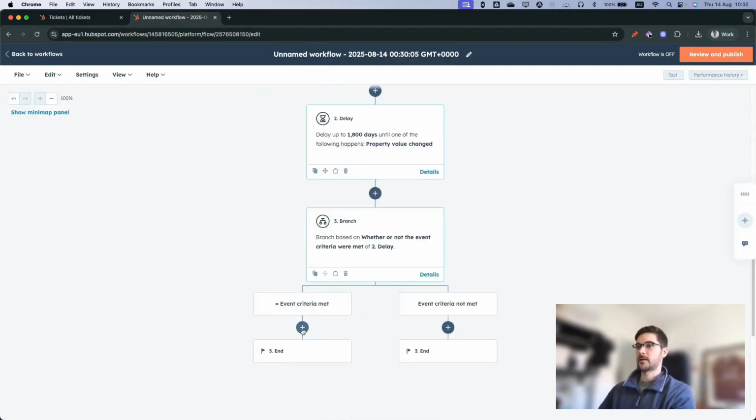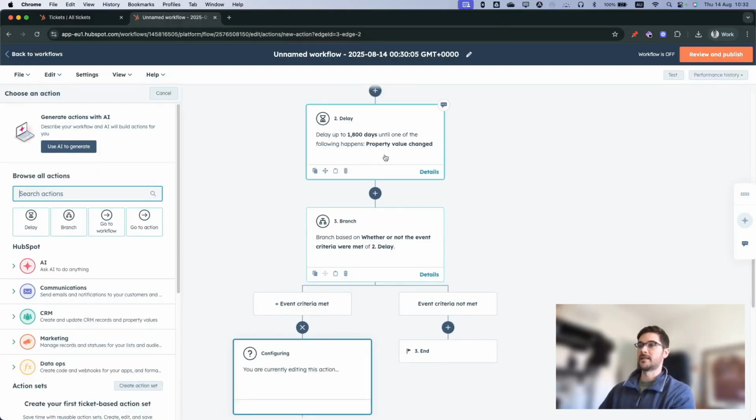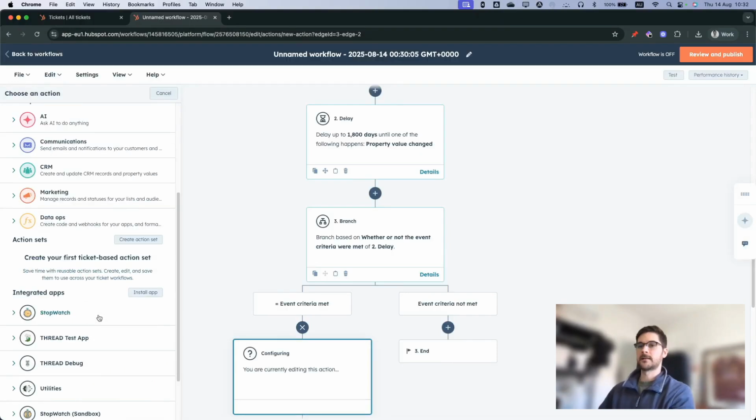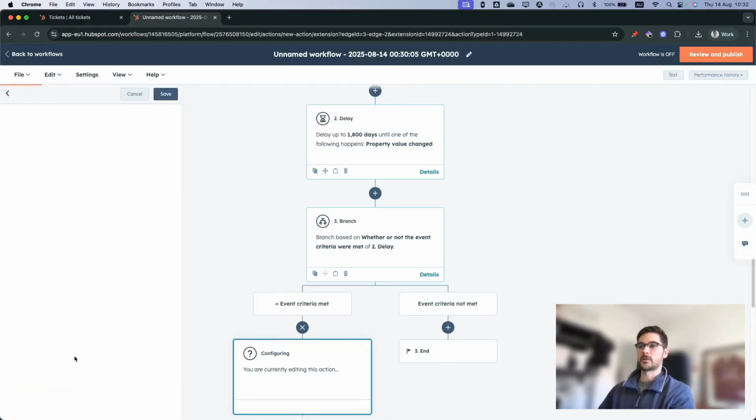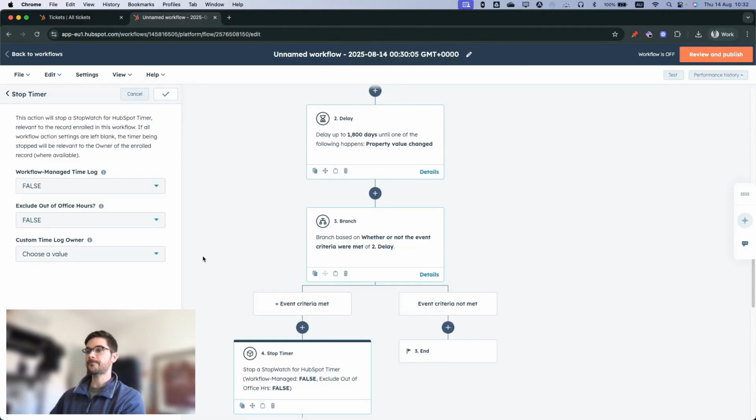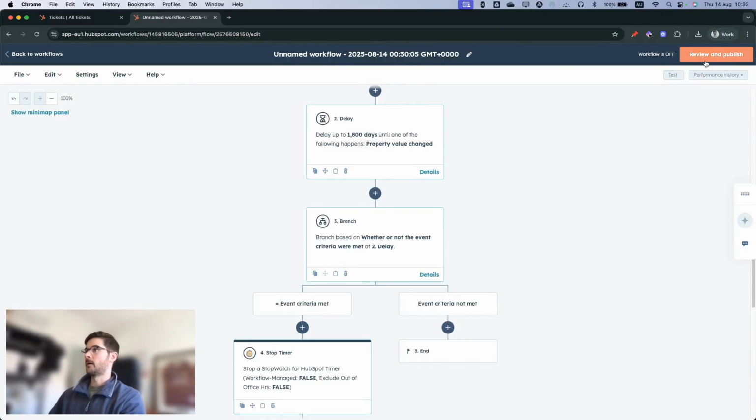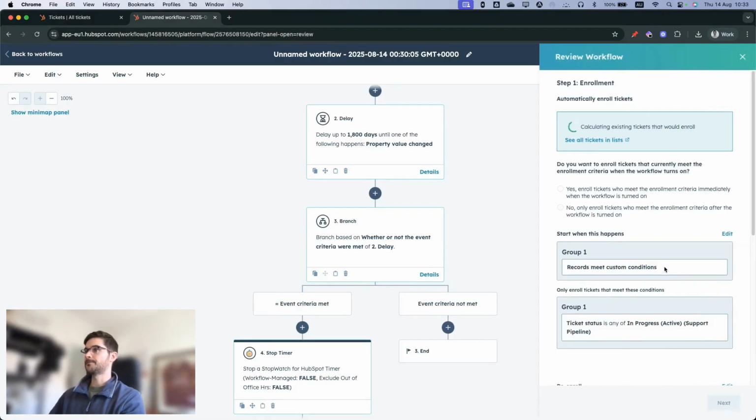Now let's go ahead and stop the timer when the ticket status changes into something other than our target status. So stopwatch, stop timer, and save that. I'll go ahead and publish this workflow.